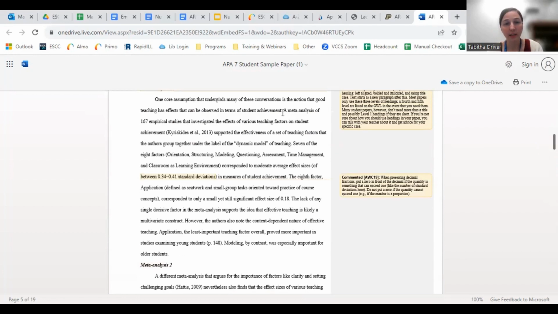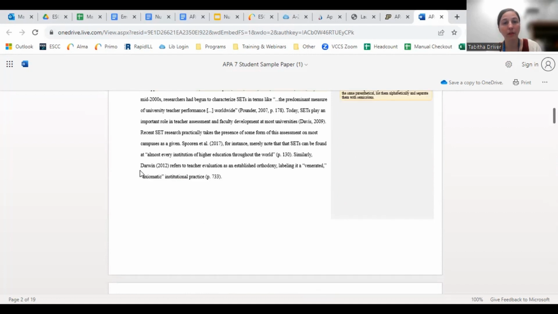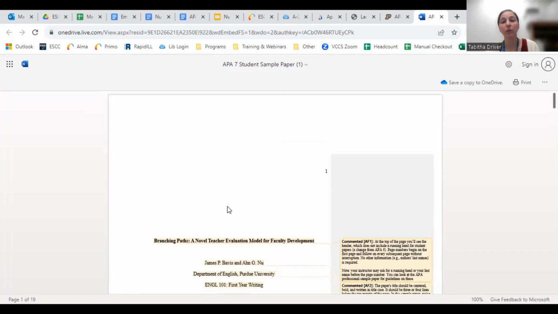You also want to cite inside your paper. So this idea came from this author. So they put the author's name in parentheses, as well as the date that that author's article was published. Here, the author and date are already mentioned. So then when they actually quote it word for word, they use the page number. The sample paper is a great way to visualize what your paper should look like.